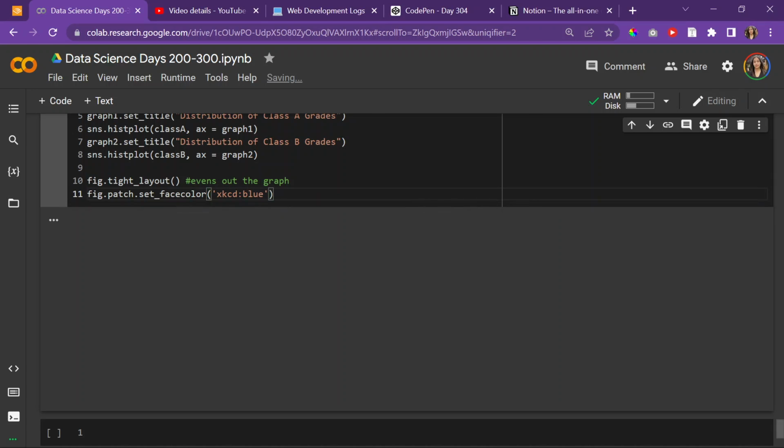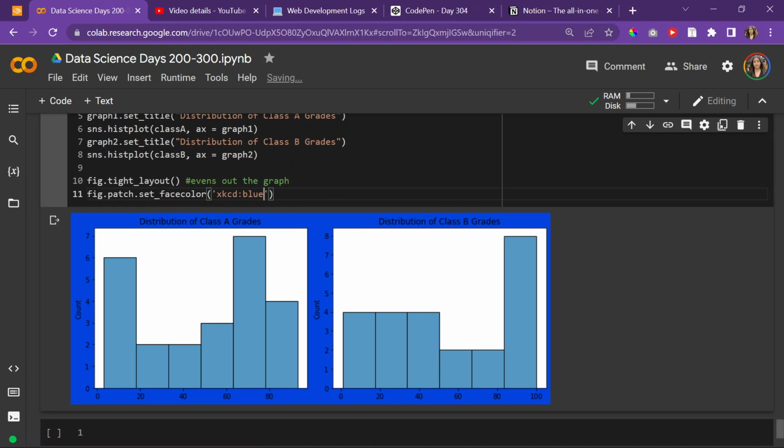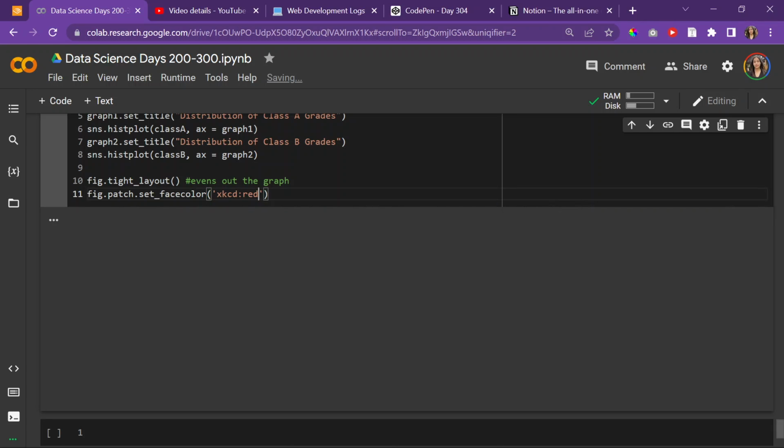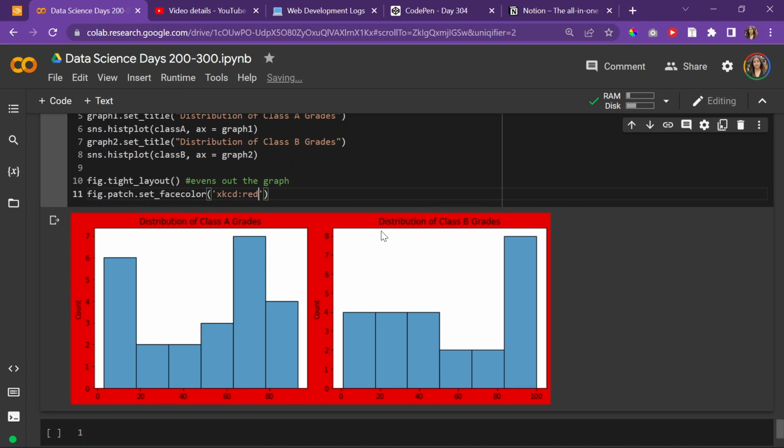Let's say I do blue. The blue is the figure. The figure is basically the background where you're putting your graphs in. So your graphs or your axes or your subplots, however you want to call them, Python refers to them as axes, are your subplots. They're the individual graphs, like distribution of class A grades and distribution of class B grades. Those are your axes, your subgraphs or subplots. But essentially the figure is the blue background or the red background, whatever color we want it to be.